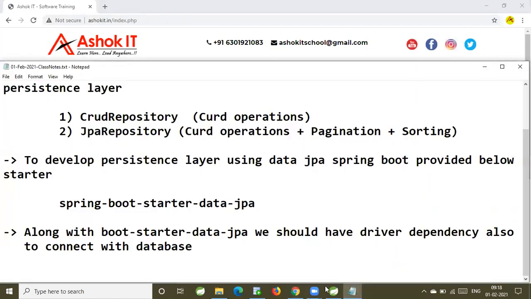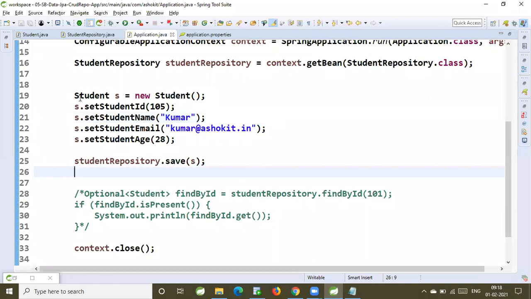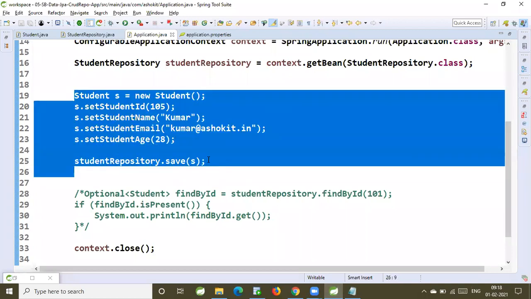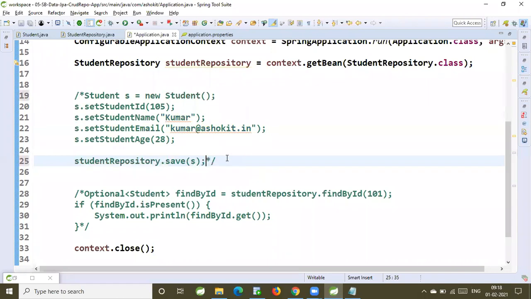Now, sir, next one is the find by ID method. Save method is done. Next one is find by ID. What is the purpose of find by ID? Or else one more thing. Let's wait. Now we have done save method.